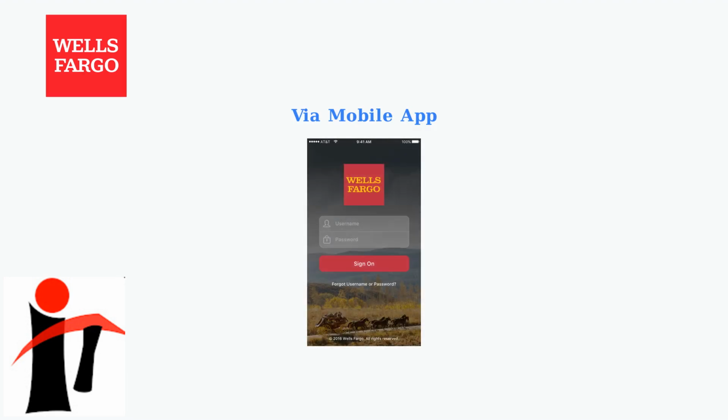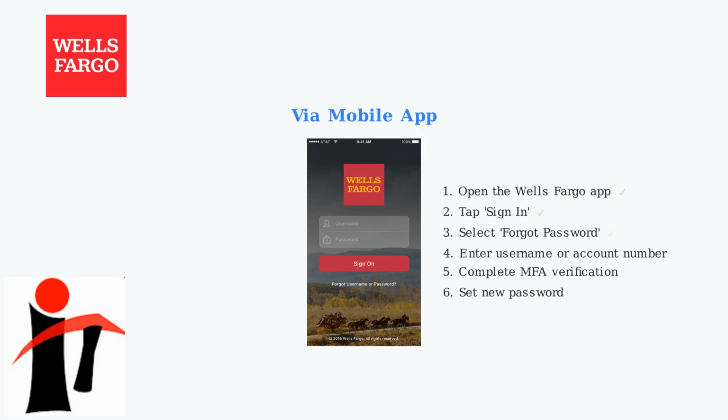Whether you prefer using your phone or a computer, we'll cover all the necessary steps to regain access to your account securely. First, let's look at resetting via the mobile app. Open the Wells Fargo app and tap Sign In. Then select Forgot Password, enter your username or account number, complete multi-factor authentication, and set a new password.